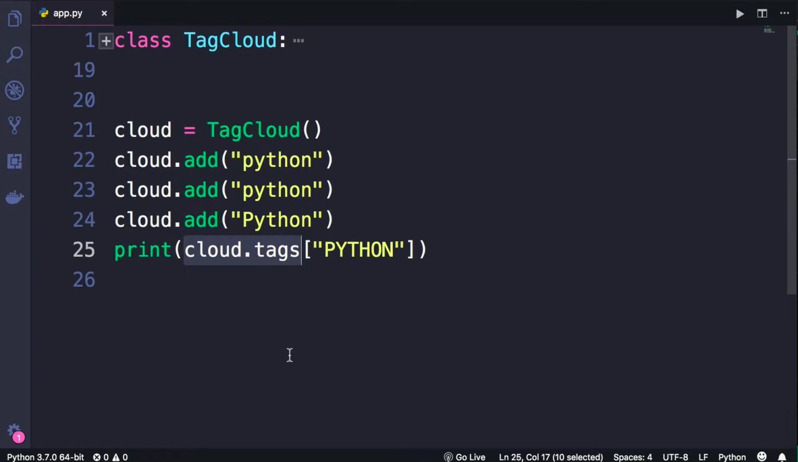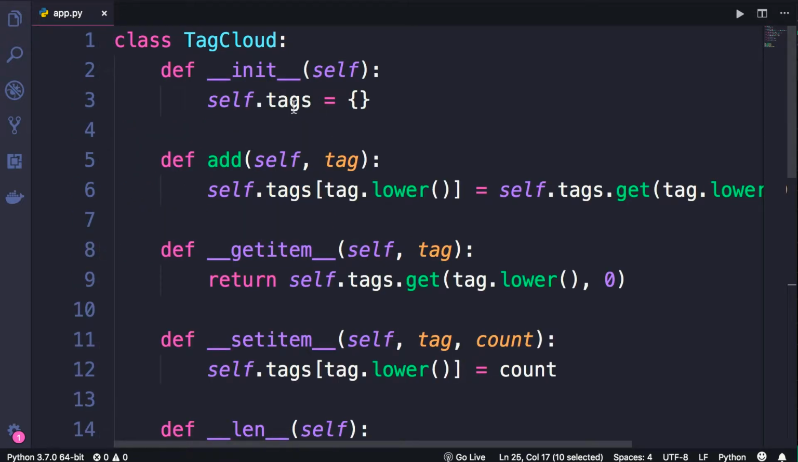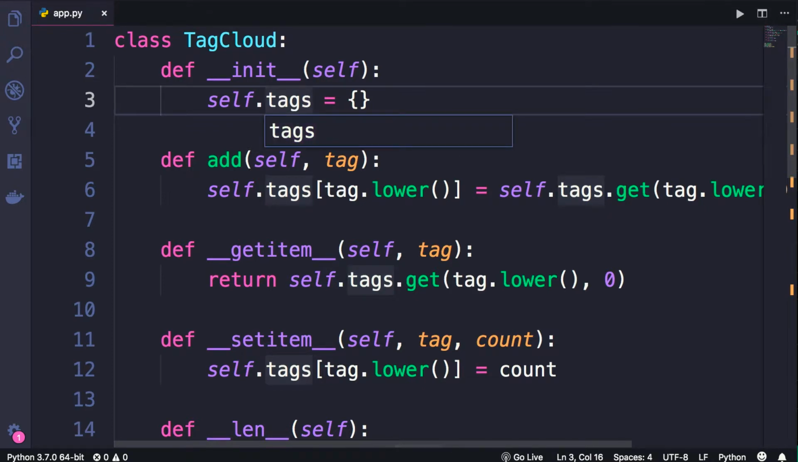How do we do this? Very easy. So back to our class. Put the cursor on this attribute and press F2. This is used for renaming objects in VS Code. Now, to make this private or inaccessible from the outside, you need to prefix it with 2 underlines.